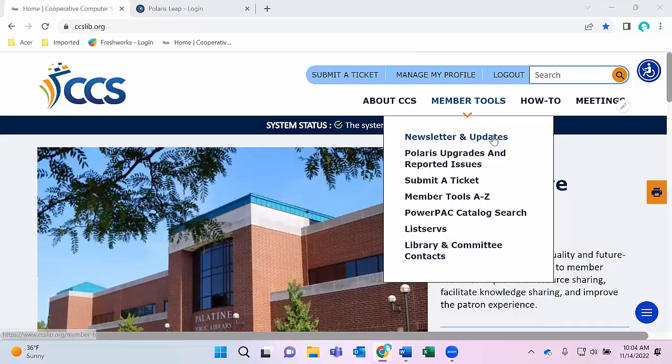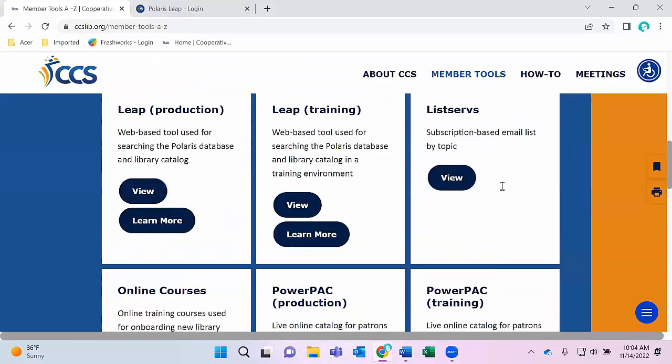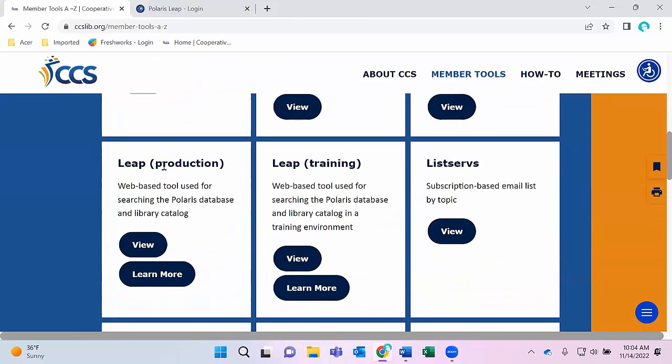From the Member Tools drop-down menu, you can click on Member Tools A to Z, and then scroll down to LEAP. It's towards the middle. There's a link to the production and training version. If you click on View, it will open up LEAP. And if you click on Learn More, it will take you to that Introduction to Polaris and LEAP course.